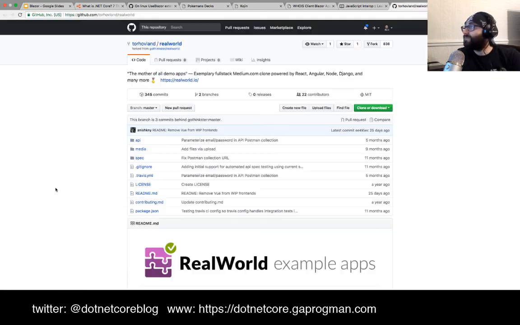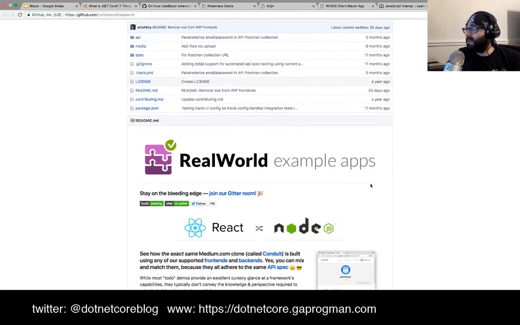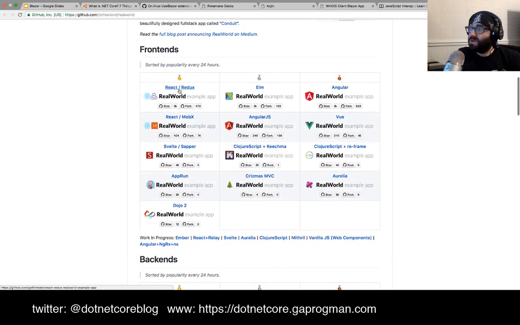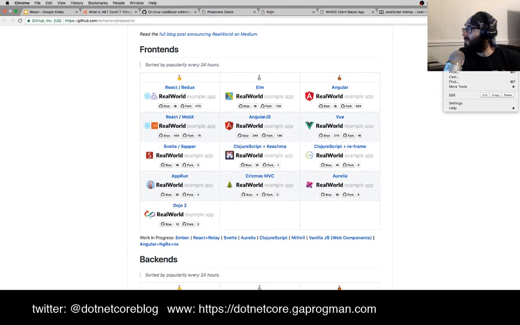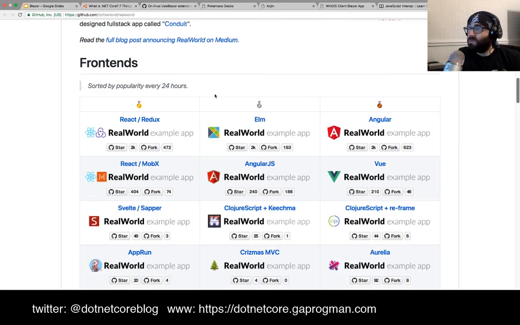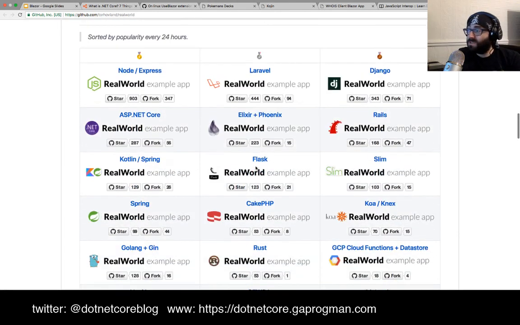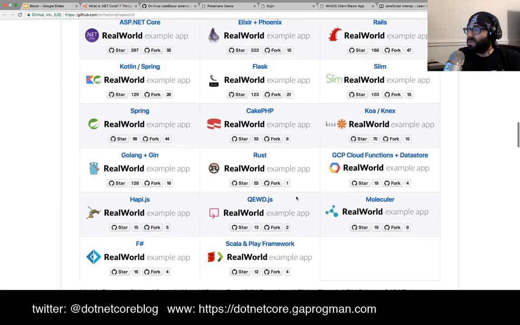Anyway, so Real World is a clone of Medium, but in lots of different technologies. So if you want to learn how to do React Redux, or let's zoom in actually so you can see this. I keep forgetting to zoom in. So say you want to learn how to do React Redux, or you want to do Angular.js, or you want to do Clojure, you want to do Aurelia. Those are just the front end ones. If you want to do Laravel, if you want to learn Cake, if you want to learn Golang, if you want to learn all of these technologies, go there.